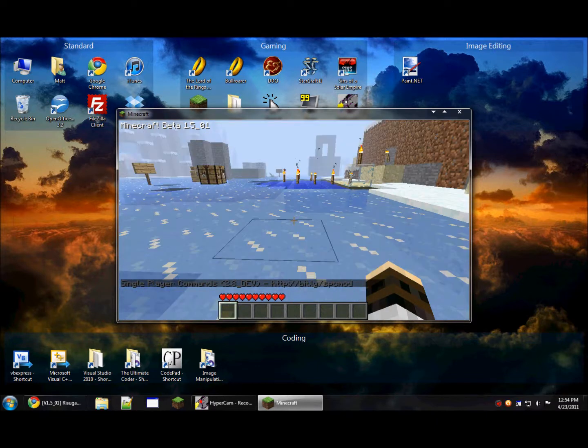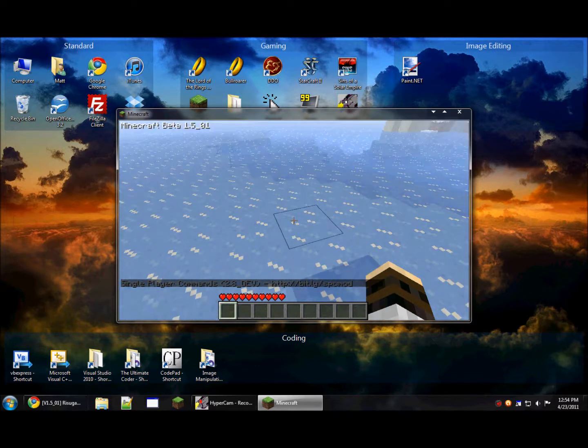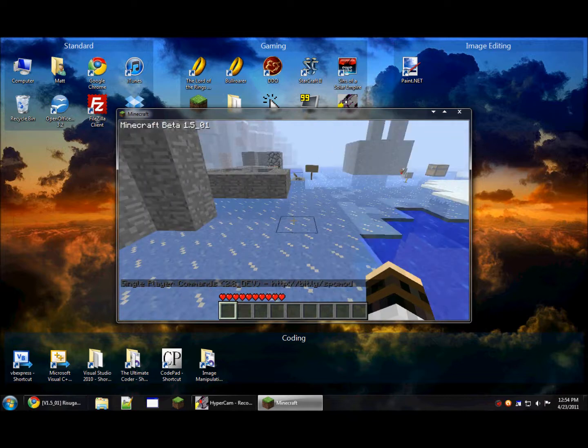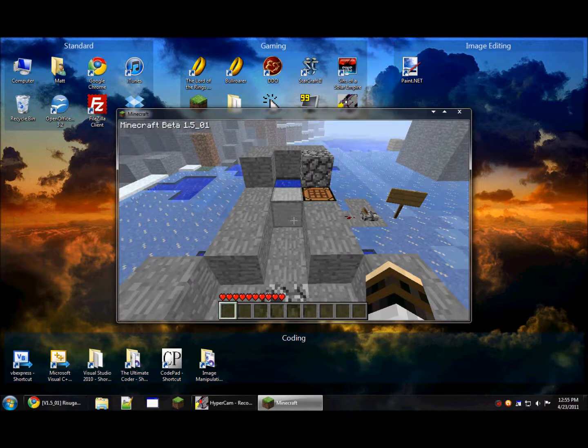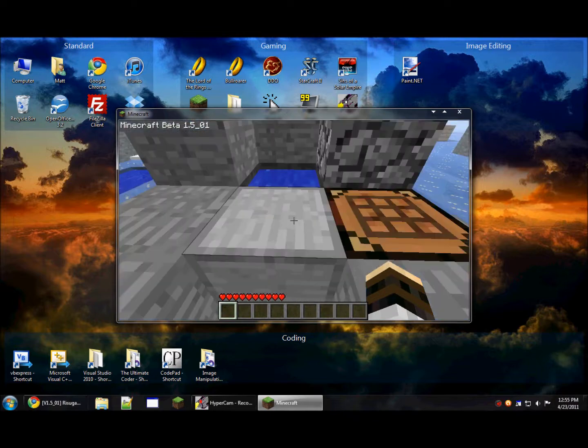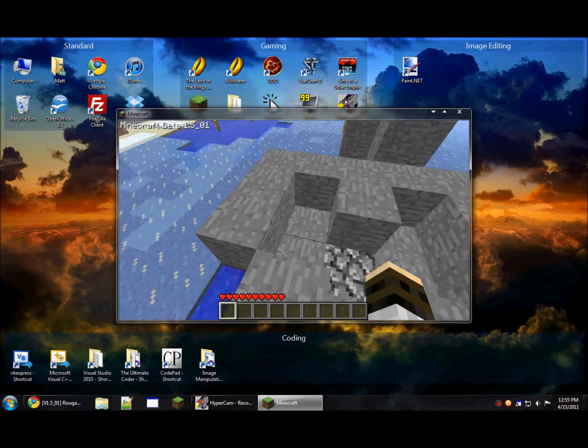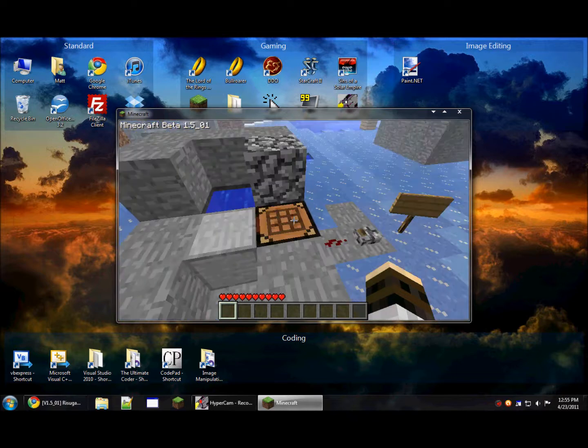Okay, here we are. Stuck in the ground or something. So, I've actually set up a little testing area for this. I just have a one block wide path here with a little basin for the water to go.